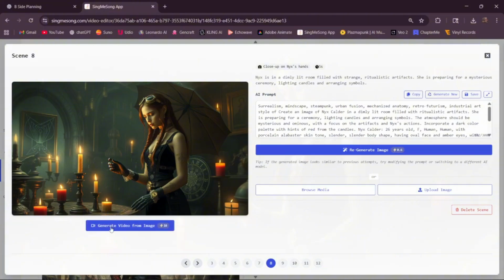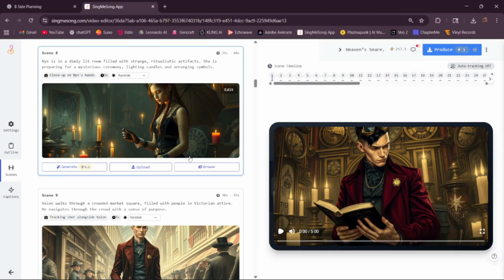Another cool thing is you can make this into a full motion video. Keep in mind it is a bit pricey. 10 full credits per scene. These are like 5 to 10 seconds, so that can add up very quickly with a 60 scene video. And that's 600 credits right there if you want to make them all into full motion videos. But it is there if you want to. If you have the budget for it, you can definitely make these into full motion videos.